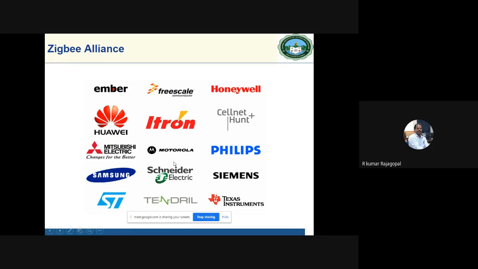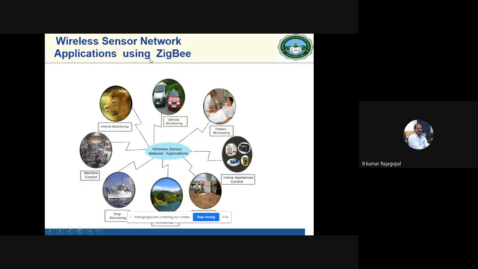Coming to the applications, these are general, open source application names, but we can use any type of application: ZigBee applications or WSN applications, vehicle monitoring, patient monitoring, home appliances, seismic detection, ship monitoring, machine control, which is industrial automation or control, and animal monitoring. These are general applications, but there is no limit. You can use any type of application.